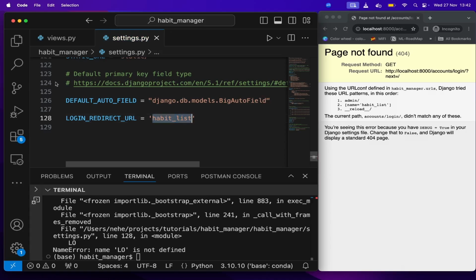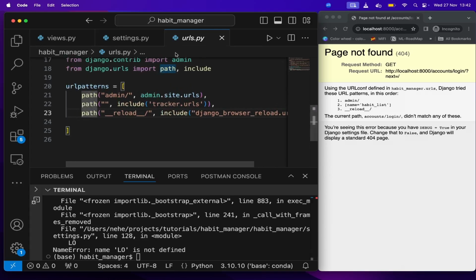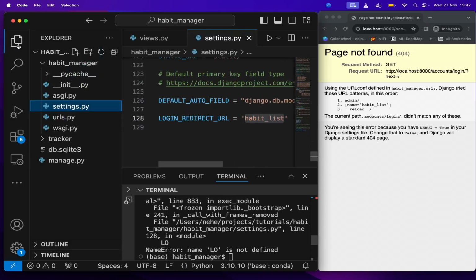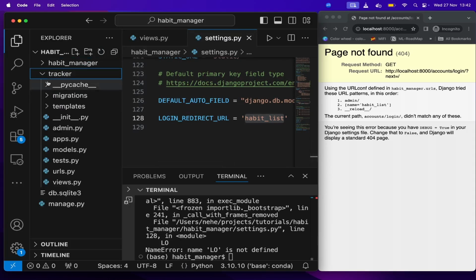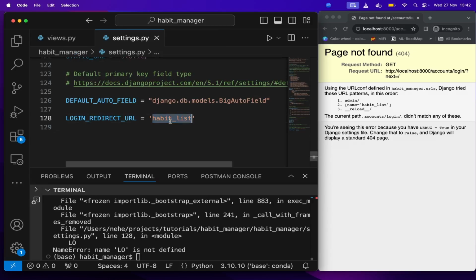Where am I getting this name from? It's the name that we used here. Where is that? This one, habit list. So we shall take you to that URL. It's the login redirect when you log in successfully.